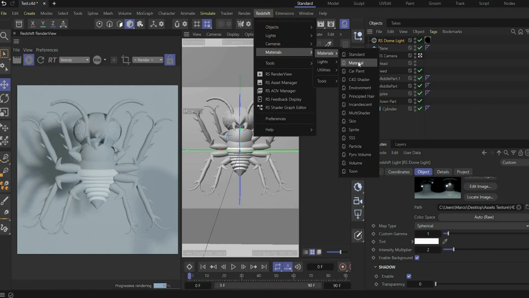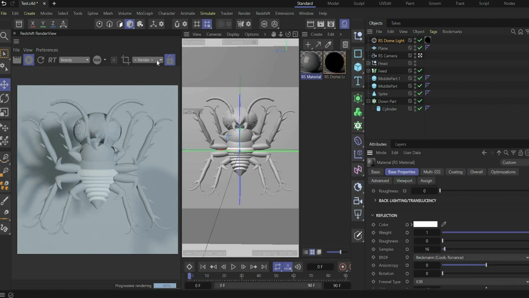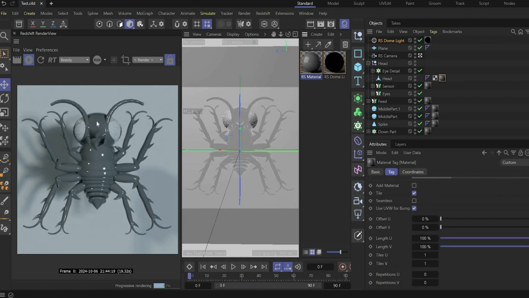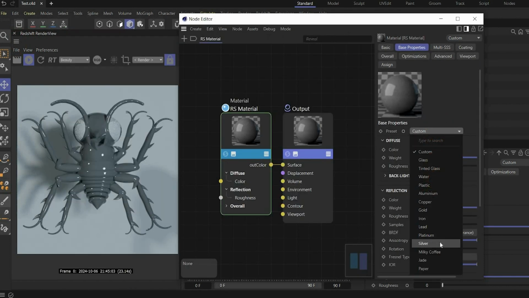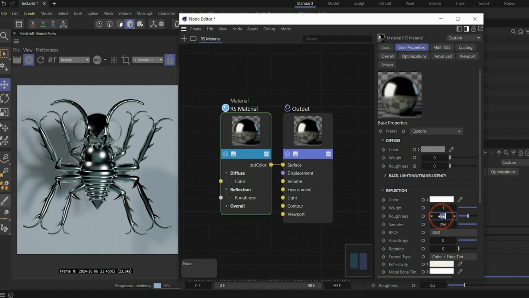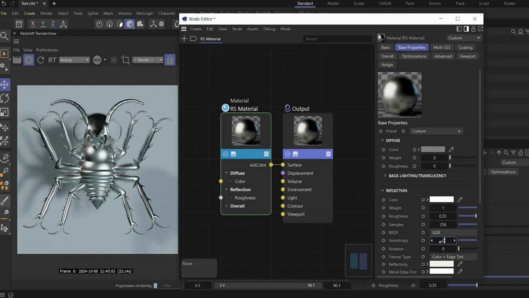And now we start with our first material. We need this material here and drag and drop it to everything on the insect, but not the eyes. So like this. Now we get this cool result here. Open the material and here under preset we choose silver and under roughness 0.35 and under anisotropy minus 0.5.